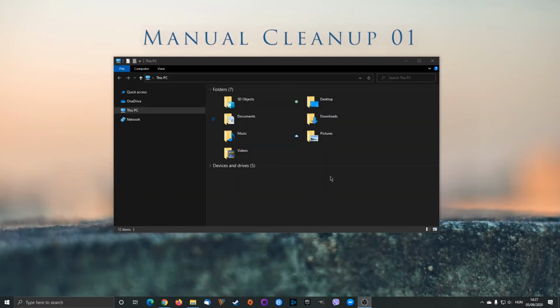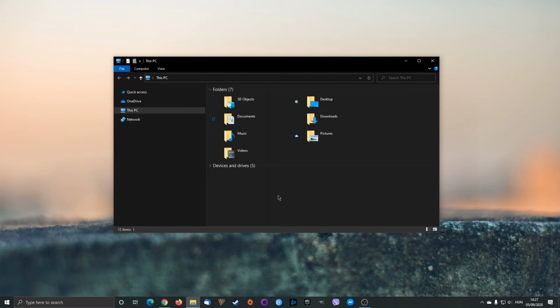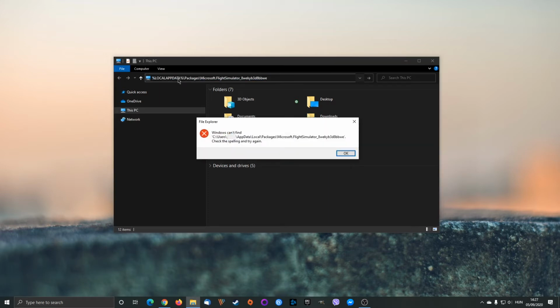So the manual cleanup is the first step to find the default folder. You can use this link from the support. This is what you can find in the video description. And if you paste it into the address bar and hit enter, and you get this message from the File Explorer, that means there's nothing there. So that means the uninstaller removed that folder. We are okay. We don't have to do anything.